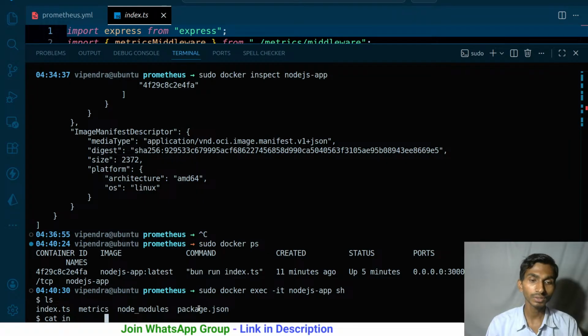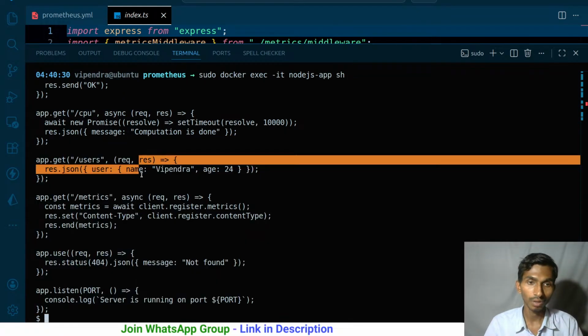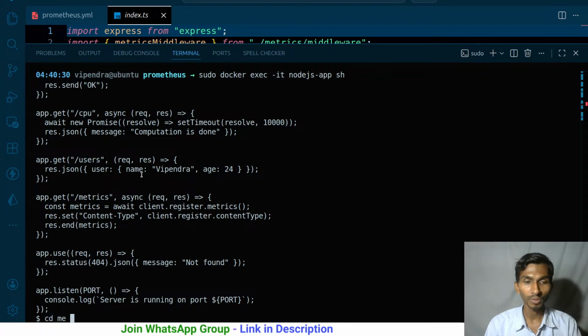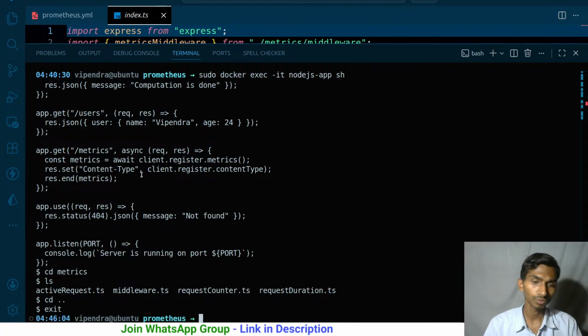Cat index.ts. So all the code related to that. I can even go to metrics, and these are the files that I have inside the metrics. So ultimately this is how it simply works. You can go inside the container, you can execute into that, and things are going to work. What is the next thing?